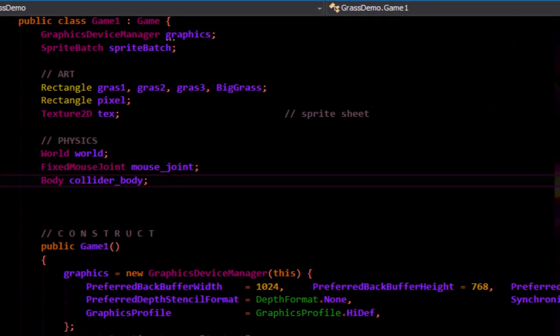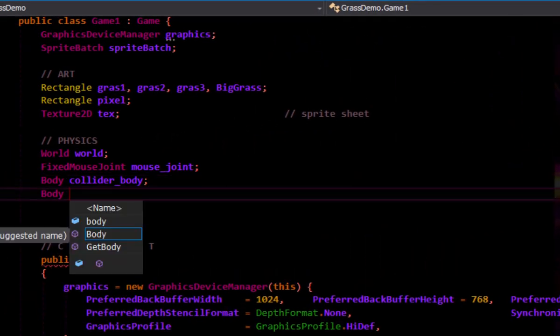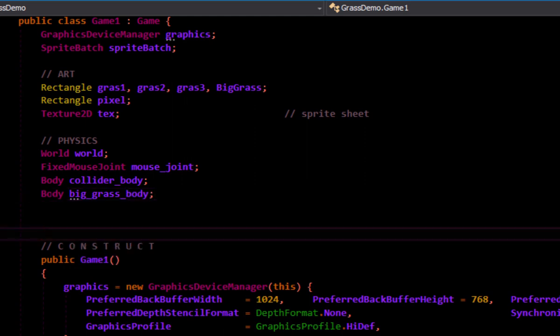It has a hidden circle body that is used for collision, but right now we don't have a body set up for the platform. So we'll add that next. Under collider body, we'll add another body called big grass body. And that will be the collider for the grass, that big platform.